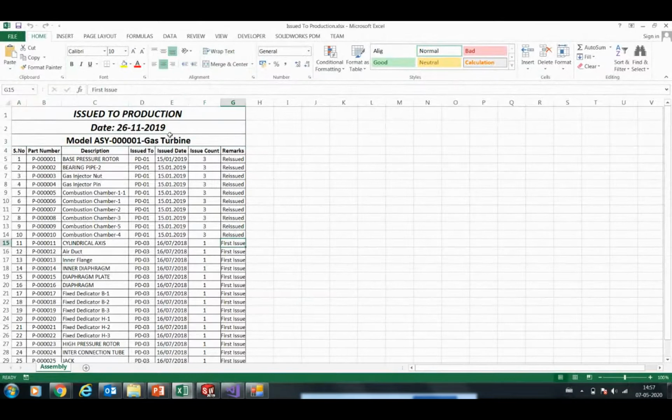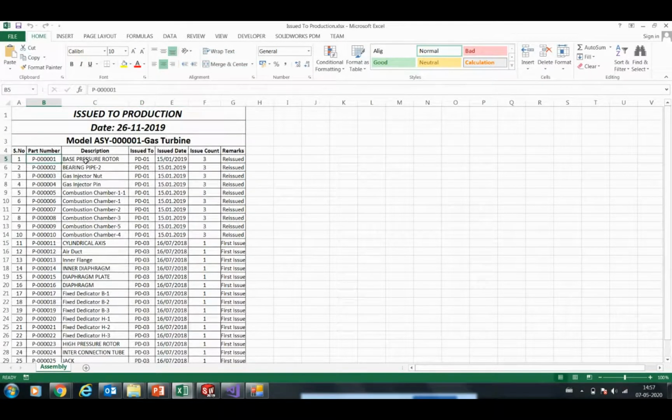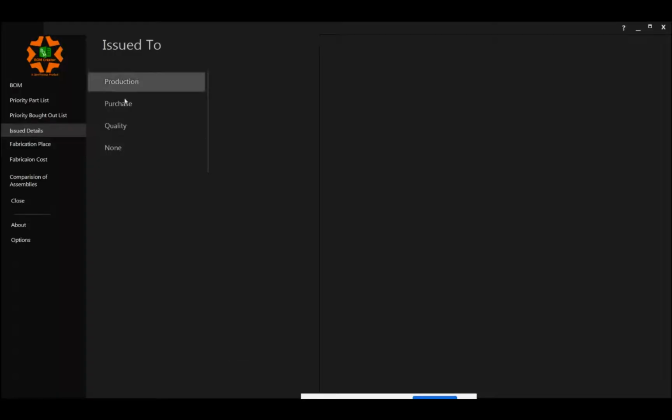So now this is my list issued to production. This is the part number, this is the description, this is the person to whom I issued the drawing, this is the issue date, this is the number of times the drawing has been issued, and what is the remark. Is it a reissue or a first issue, right? An easier way to track everything. So you can keep track of each and everything. Similarly, you can do it for other departments also.